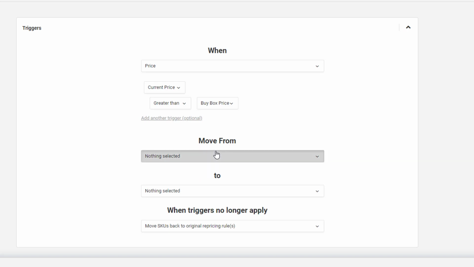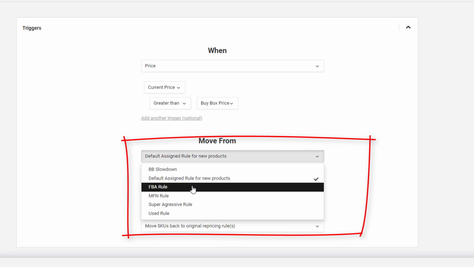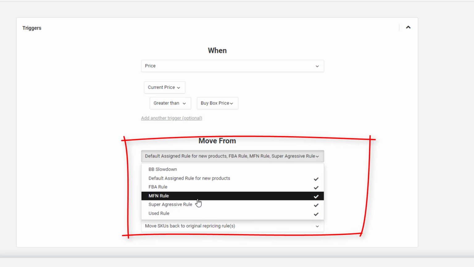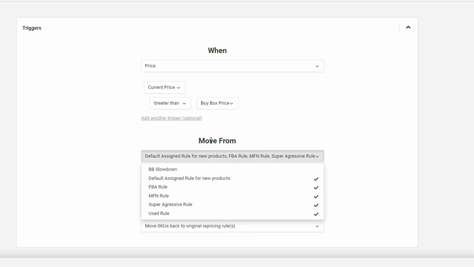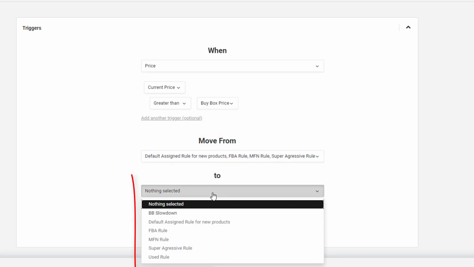Next, we're going to choose our rules. First, we choose which rules are going to be looked at by this automation. If a product is not in one of the rules selected, it will not automate. The second option is to choose the rule that your product is going to be moved into.